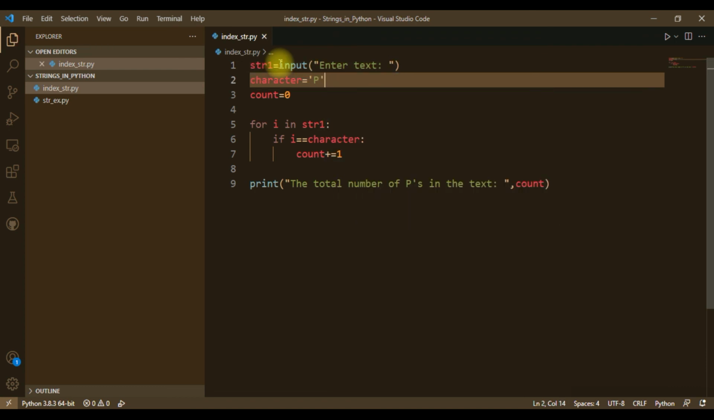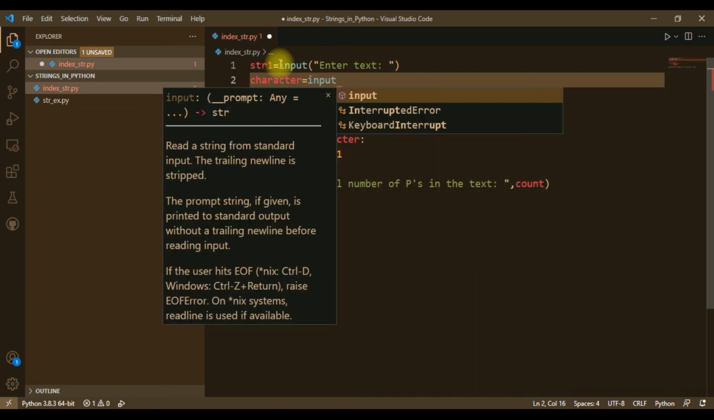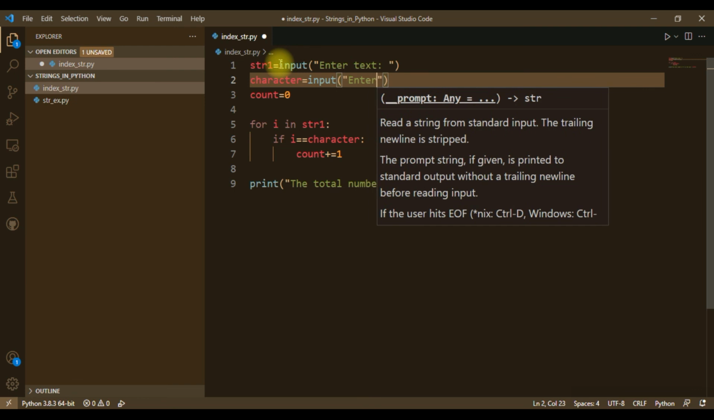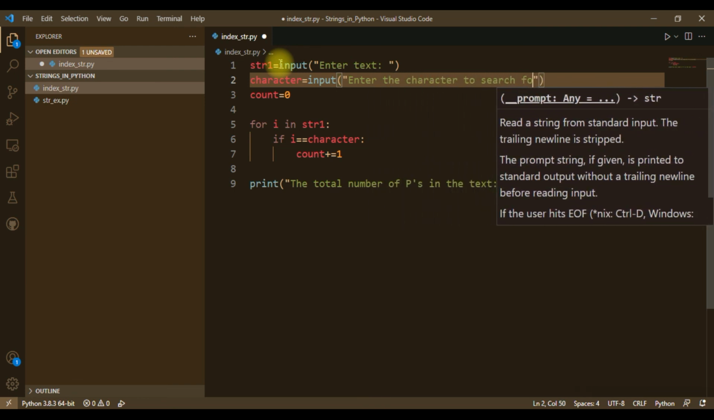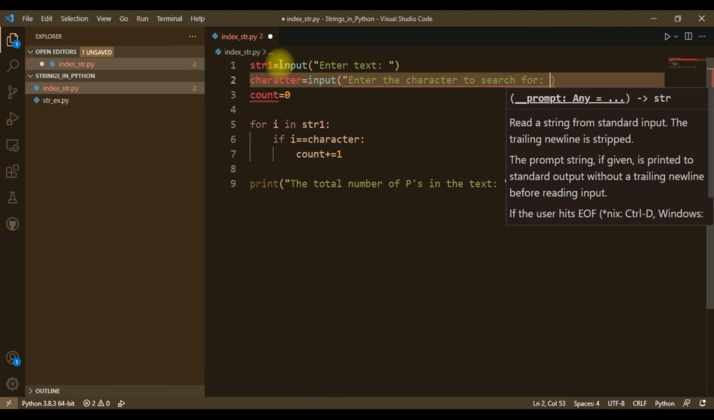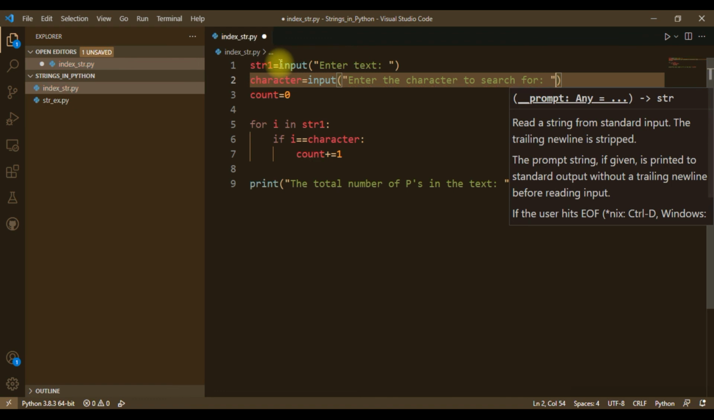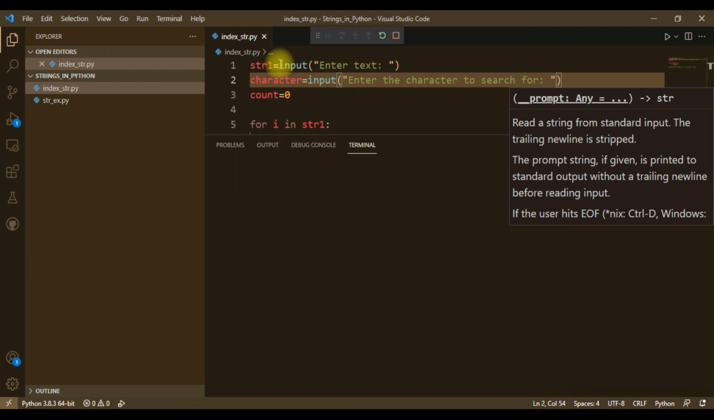So instead of this particular character, I can write again over here input, enter the character to search for. This is going to be an easier one. So the user will also enter the character to search for, and we will see how it works. Okay, so now let us also run this particular program.